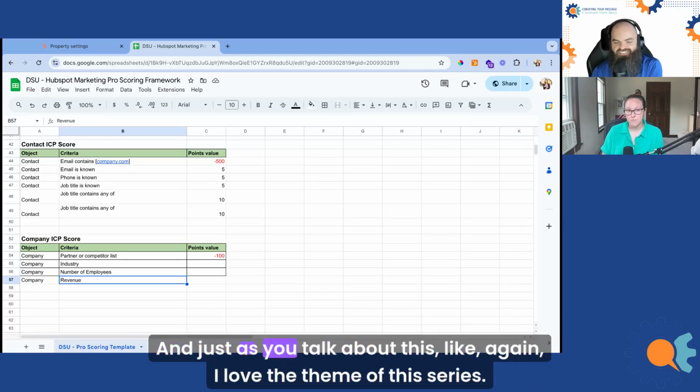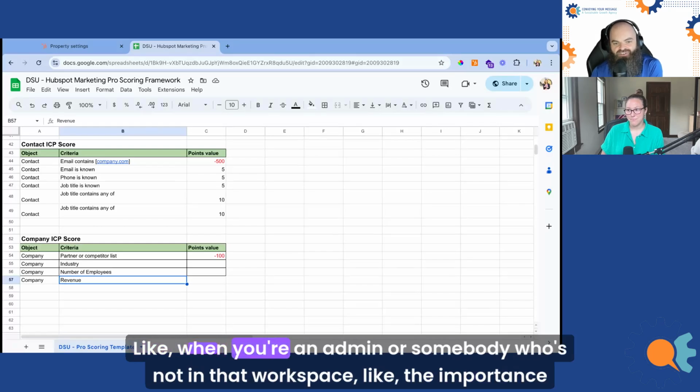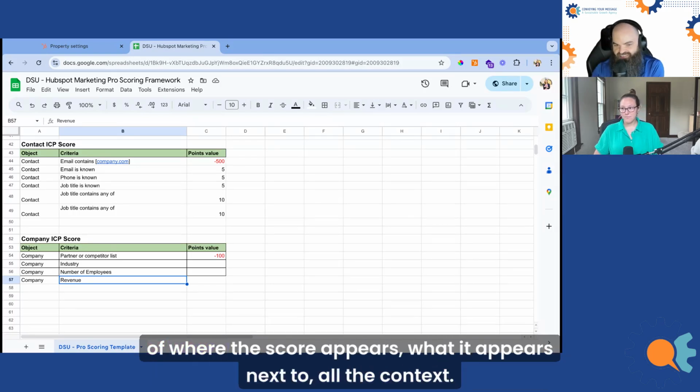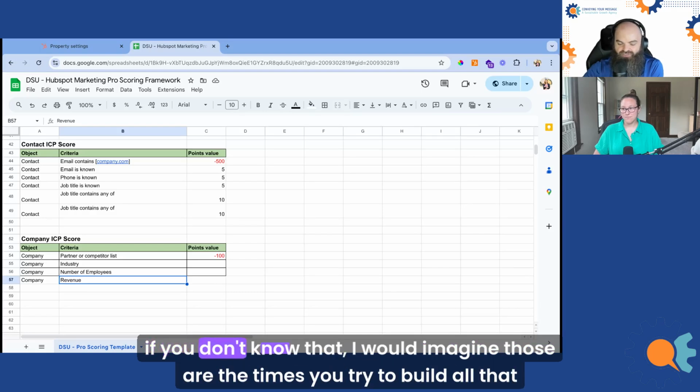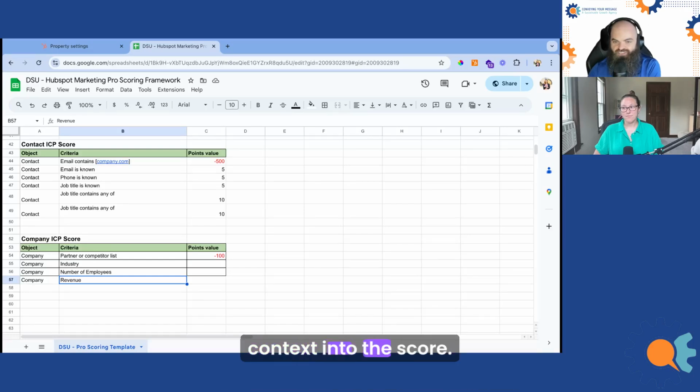Yeah, and just as you talk about this, again, I love the theme of this series. When you're an admin or somebody who's not in that workspace, the importance of where the score appears, what it appears next to, all the context. If you don't know that, I would imagine those are the times where you try to build all that context into the score, right? And then it gets really messy.